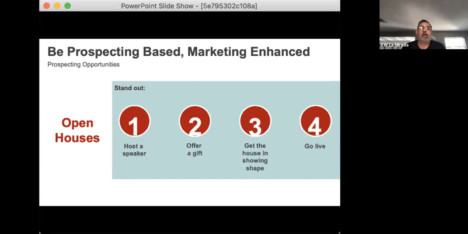And then you create an event around that. And look at the model on the page here. Host a speaker, offer a gift, get the house in showing shape and go live, okay? So you can make an event around this. And it doesn't even have to be specific to the house so much. It's more like who wants to come with me on a virtual tour of a home, of what to look for in a house, and come take a look at this new listing, by the way, right? So then you go live and you tell them, hey, it's 123 Main Street. I'm excited to show you on Thursday. I'm going to give you a full walkthrough of this property. I'm going to have a guest speaker that's going to tell you how to buy a house with no money out of your pocket, right?